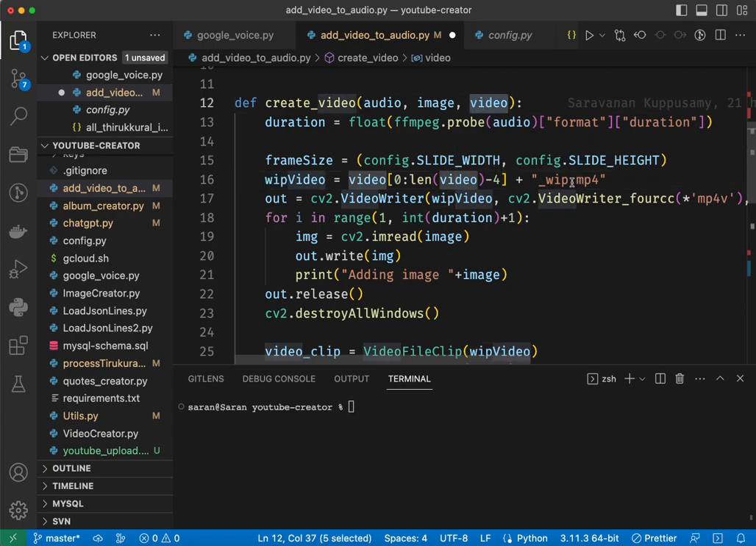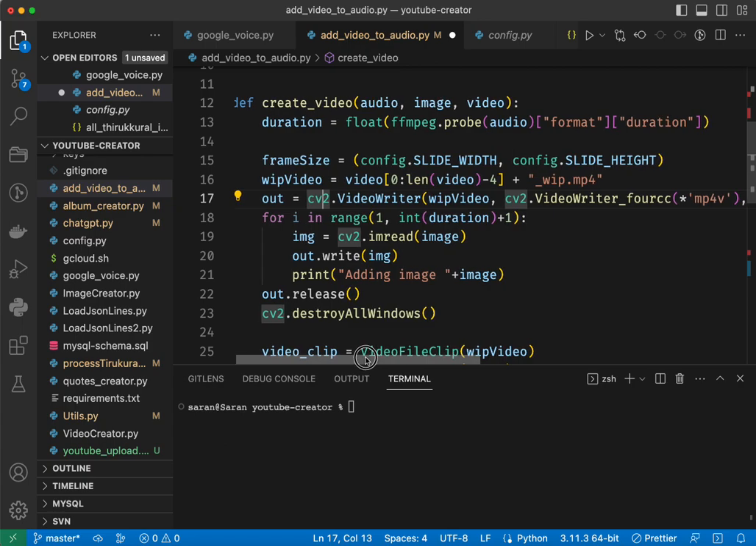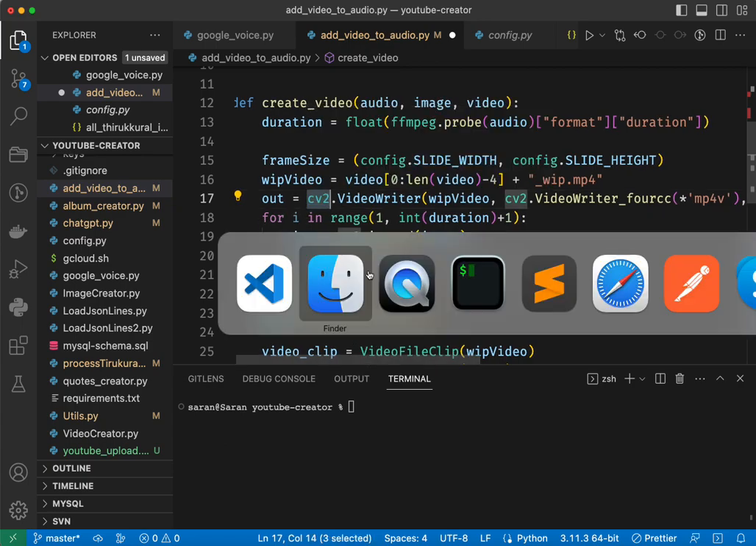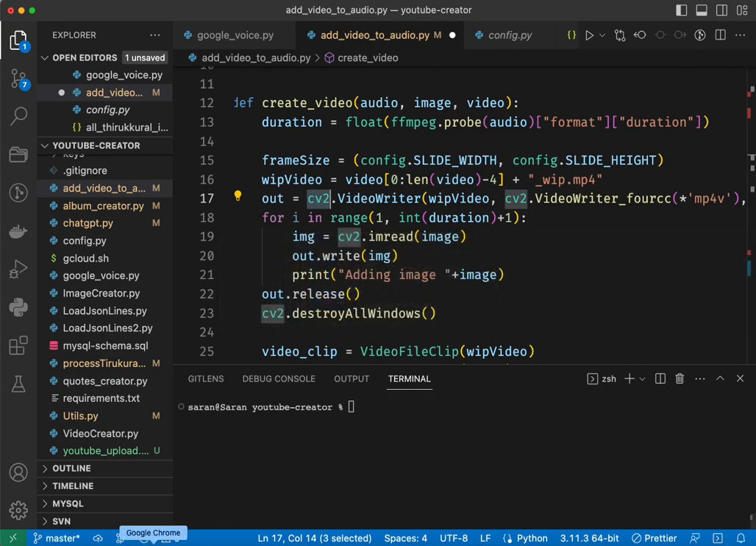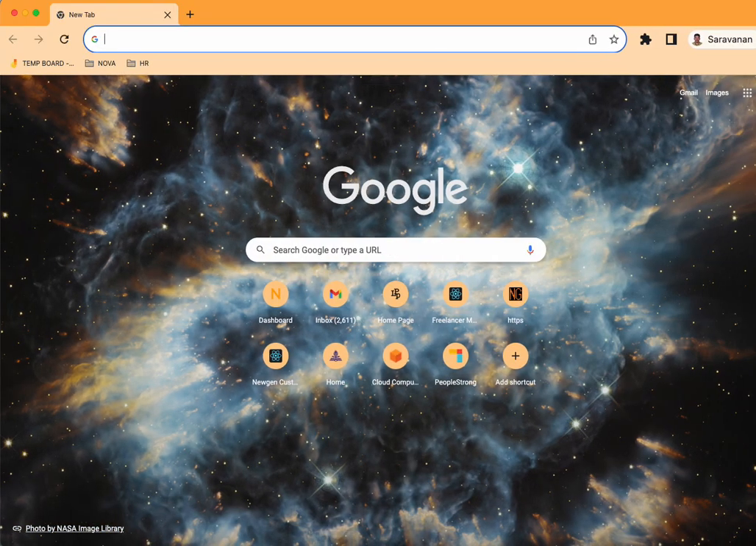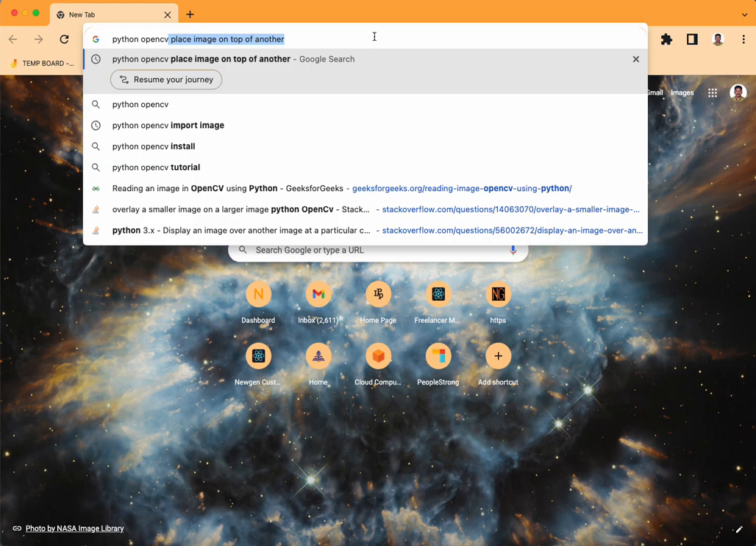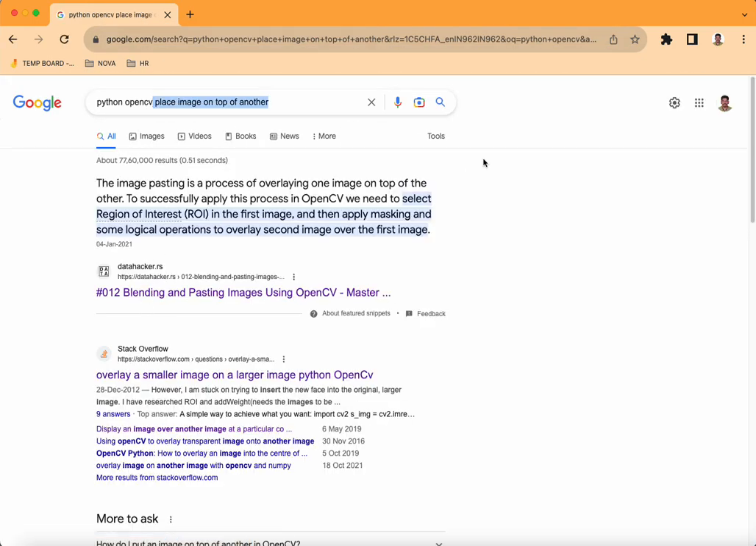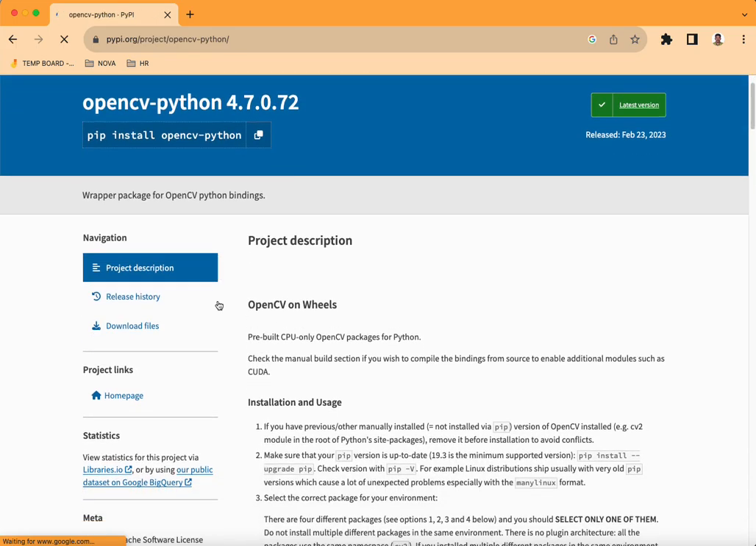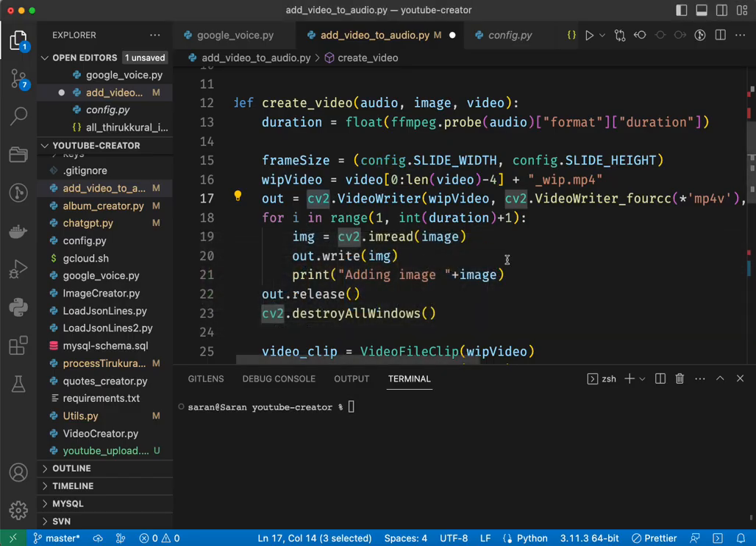So even though we pass the video path, I am creating one more path called WIP, that is work in progress MP4, and I'm creating a video writer at first. Video writer using the CV2, like OpenCV. That's the biggest package in Python to write any video kind of thing. Python OpenCV is one of the great packages to manage videos. This is a very good package to get started with any video kind of thing.